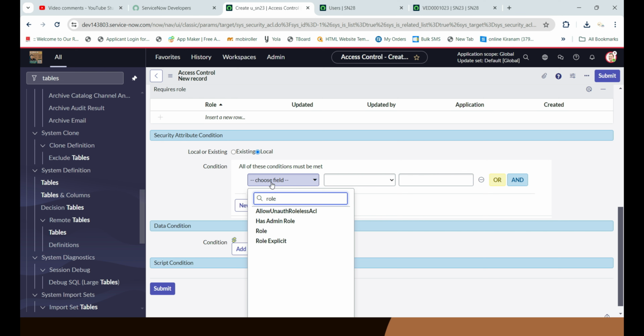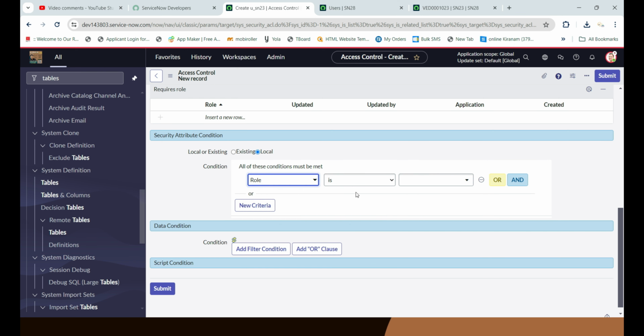So the role is not test user role. It indicates that this ACL will check whether the user is not a test user role, then only it can accept the modifications, meaning writing. So got it? Previously we wrote one: if the role is a test user role, then there is an access we given.